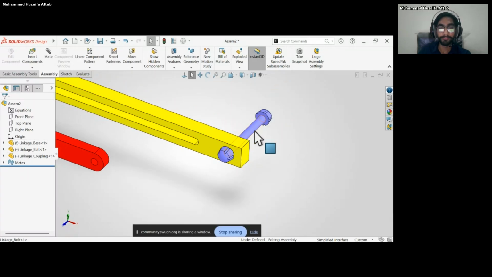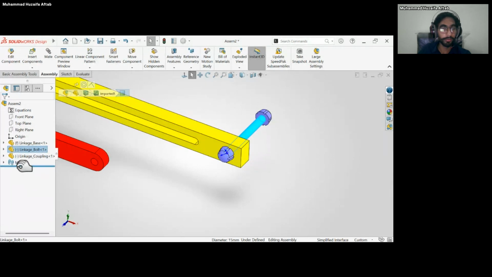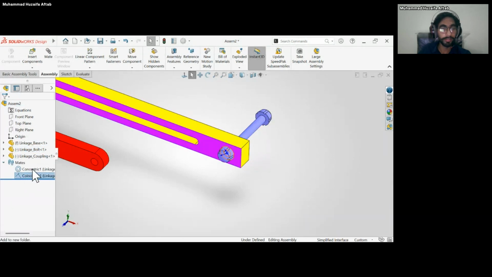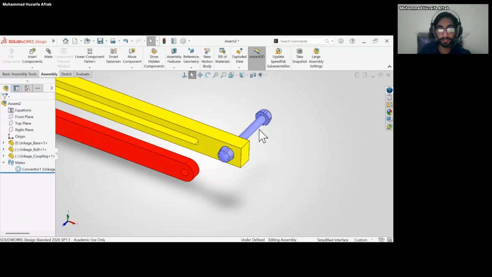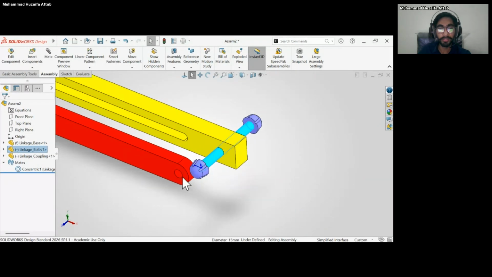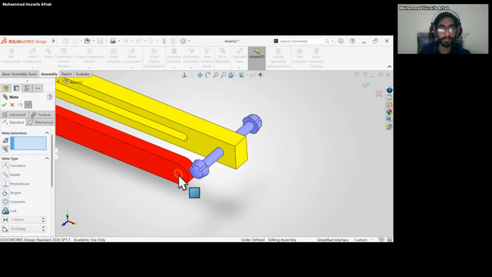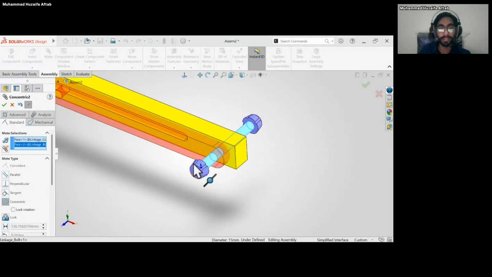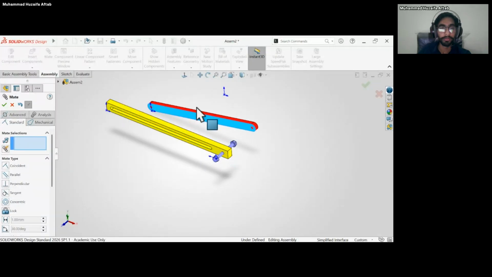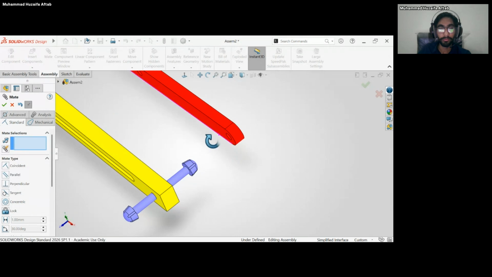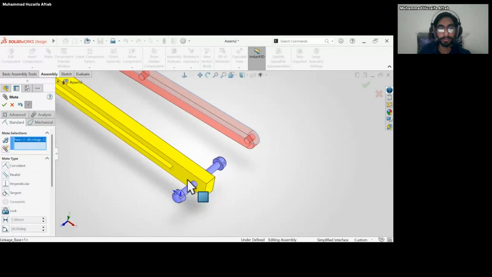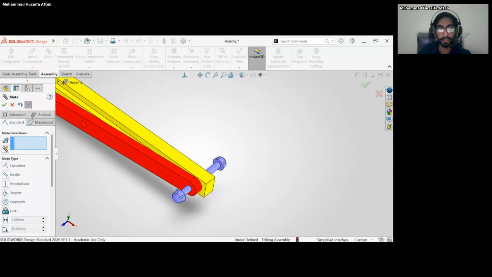that there is a sign F which indicates that this part is fixed. Okay, so we need to mate another thing with that. Then we use this linkage coupling to couple this with the linkage board. Again we use the concentric mate. When we click inside this circle and this face, it automatically mates with the board. So this is moving up and down. So we mate this face with this face to align it with that face.